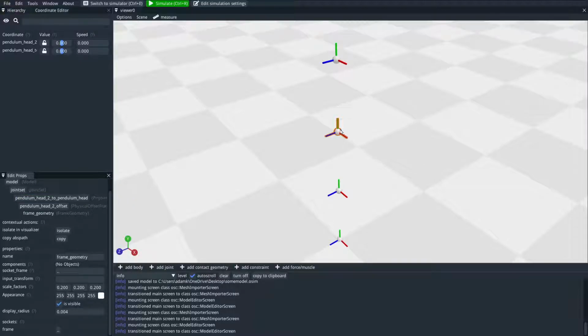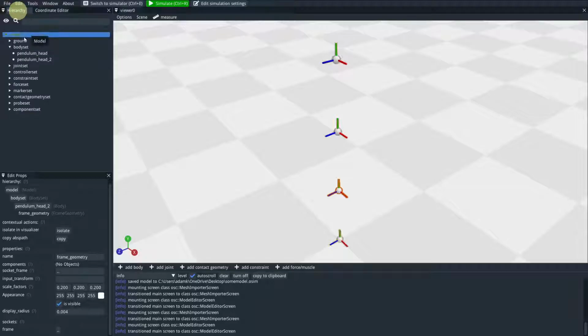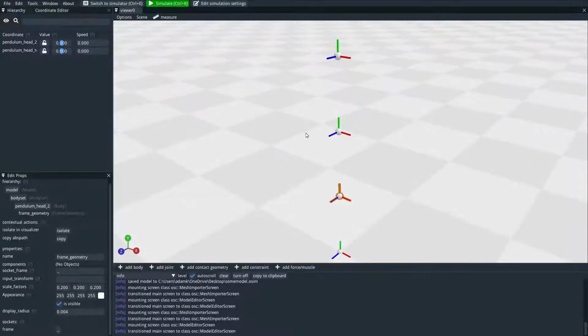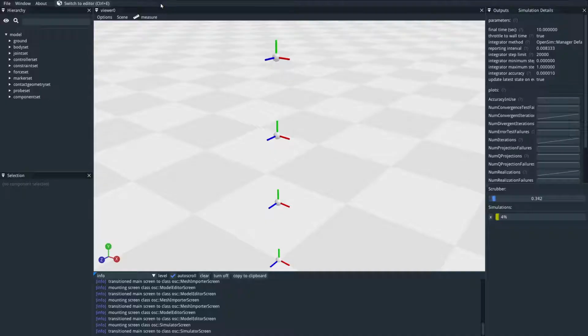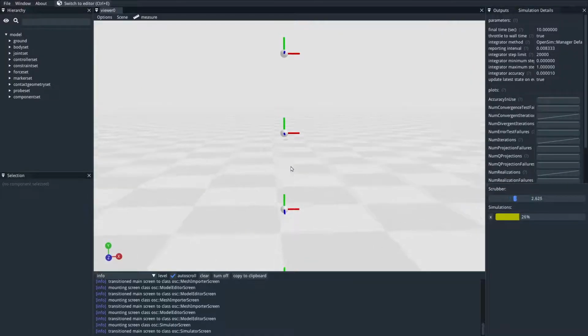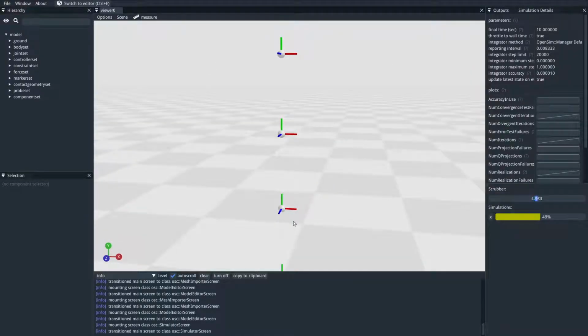So we've got a frame geometry here, which is part of the pin joint, right? And we've got another frame geometry here, which is the frame geometry for pendulum head 2. So that's your bottom pendulum. And what this is all saying is, yes, this is an OpenSim model. It has some bodies, it has some pin joints, and they're all attached to each other. Now, if we were to simulate this model now by pressing Ctrl+R or hitting this green button up here, you can see that not much happens, and the reason why is because the bodies are all vertically aligned, right?